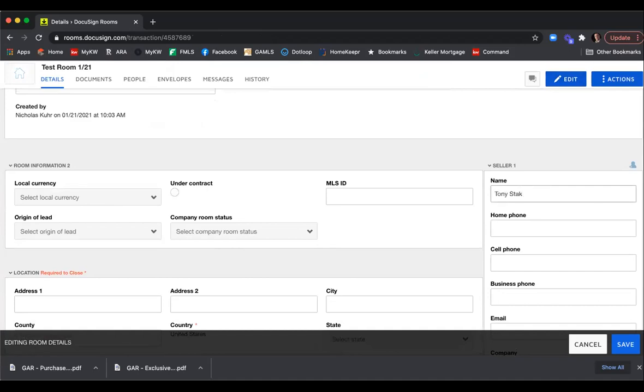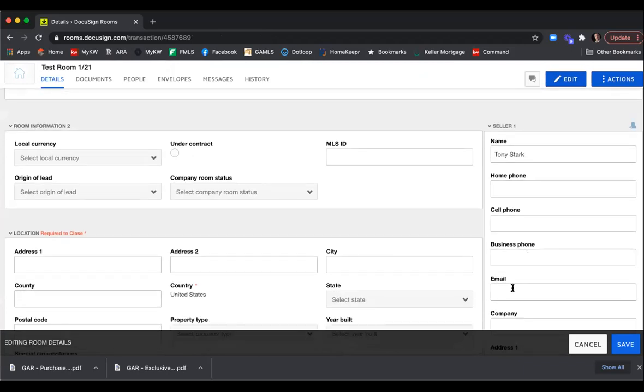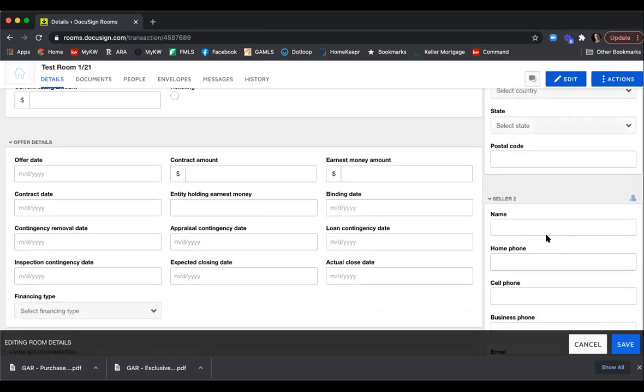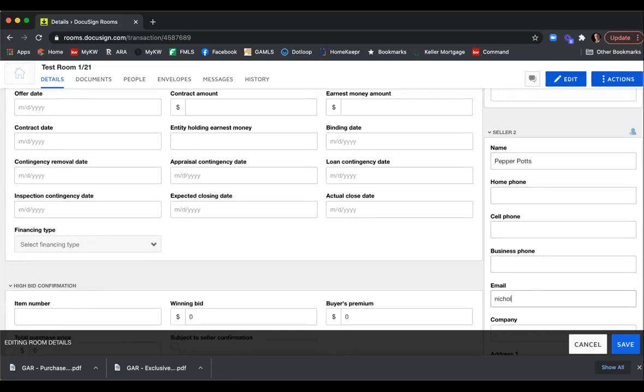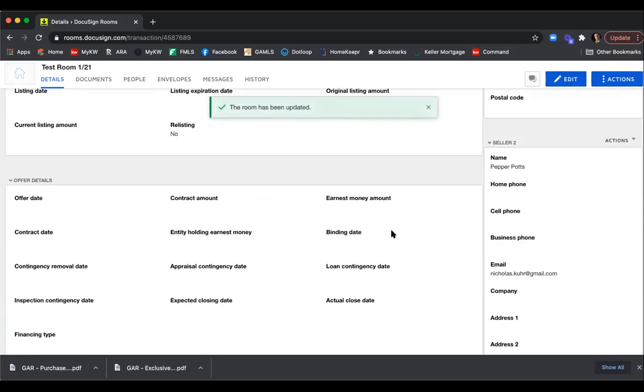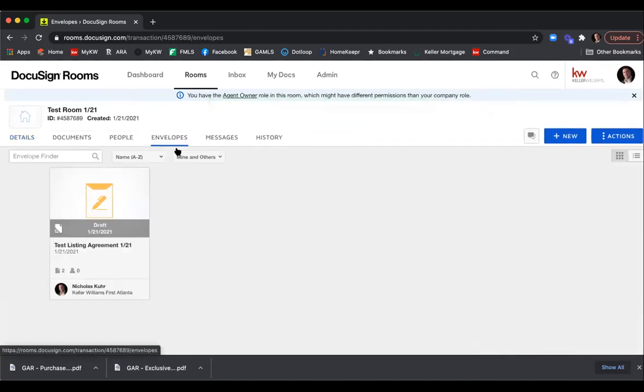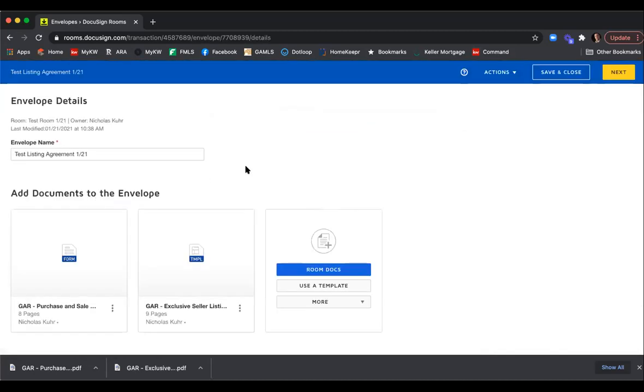So let me just do Tony Stark, email kwfatech@gmail. And seller 2, we'll do Pepper Potts. And I'll just type in my personal. And again, at the bare minimum, when you're adding details or contacts to the details page, you just need a name and email address. So I'll click save. So now I'll come back to envelopes. I'll come to my draft.